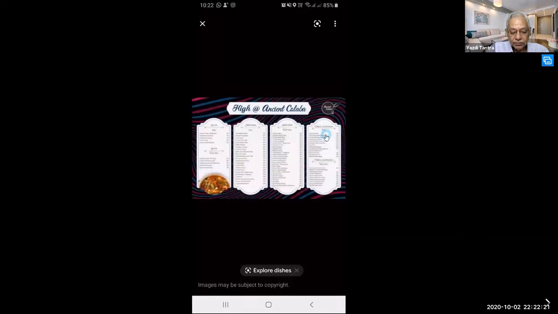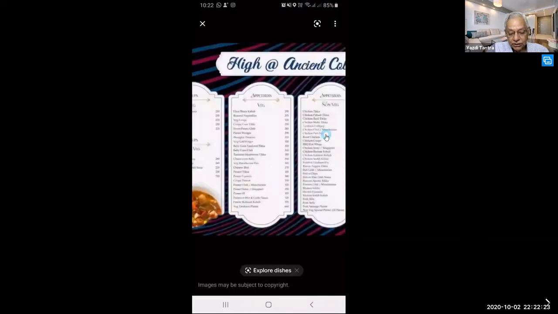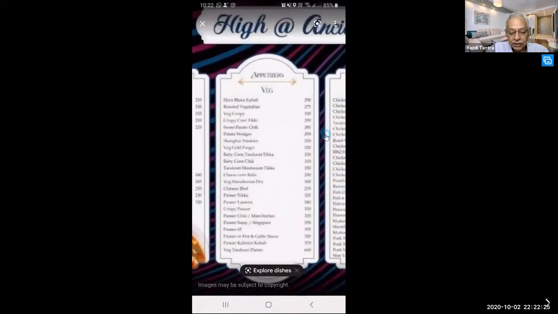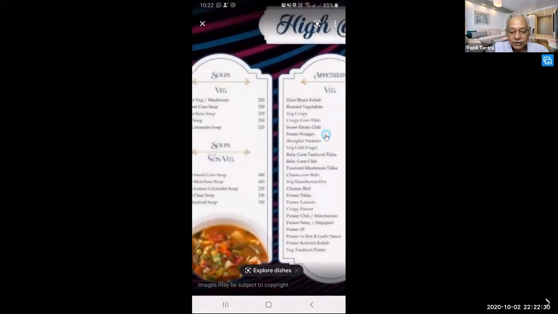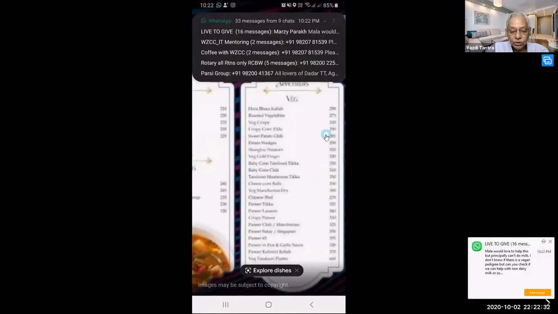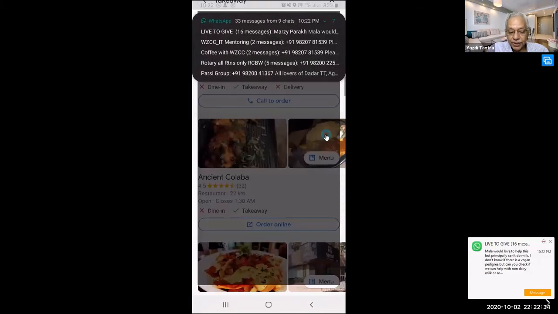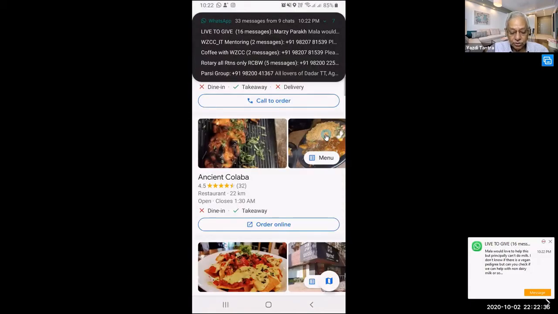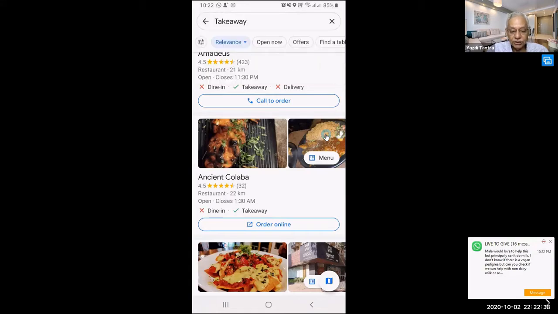I can just click on the menu. The menu is available here. I can see, okay, is it affordable? Is it veg? Is it non-veg? Whatever. So straight away I can look at the menu directly from here.